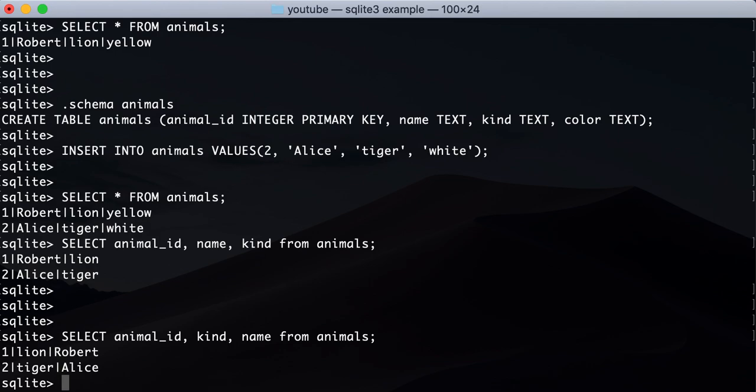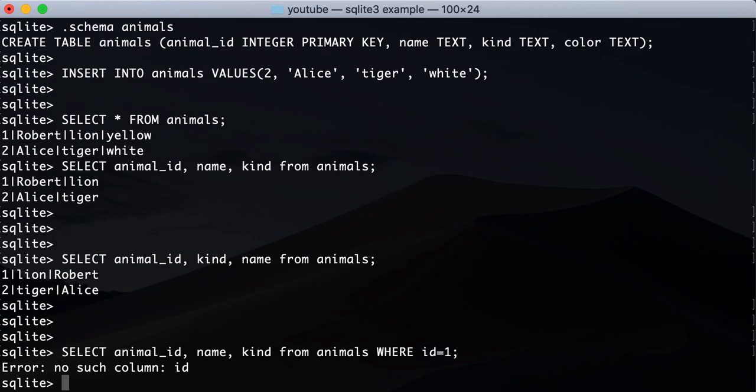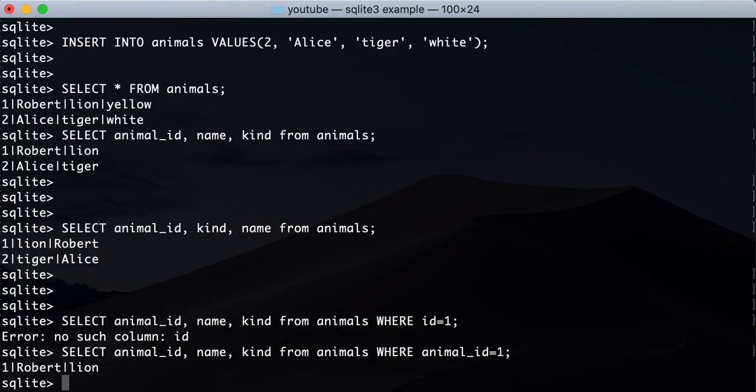The last thing that we can do is use the where clause. Let's say we only want to output the animal that matches the ID 1. So we can say where ID is equal to 1, for example. Oops, did I mistype? Yeah, I mistyped. Sorry, guys. Where animal ID equal to 1. Here we go.